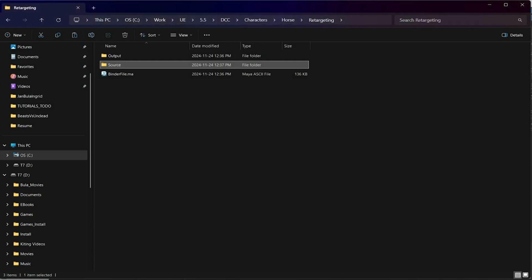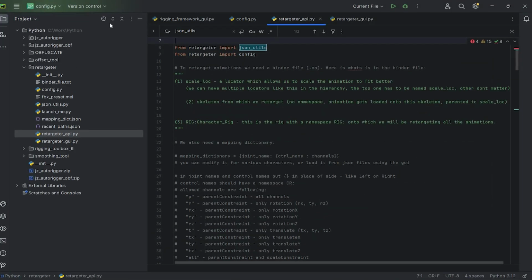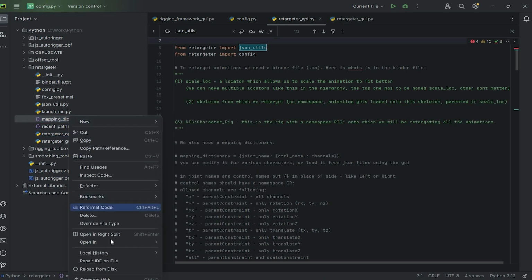That's what we need. Now the tool comes with an example mapping file. So there is this file here. I'm just going to copy it over and edit it to my needs. And that's going to be the majority of the work to be done here.